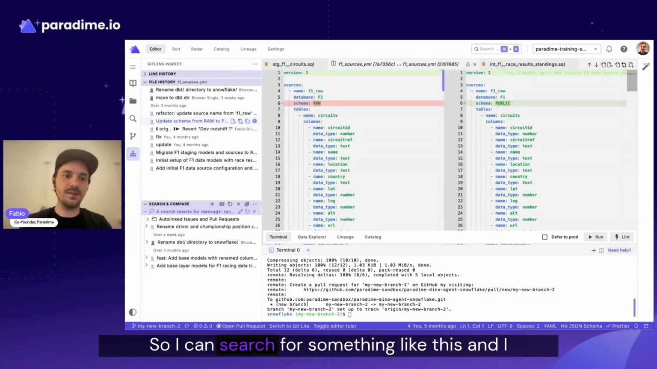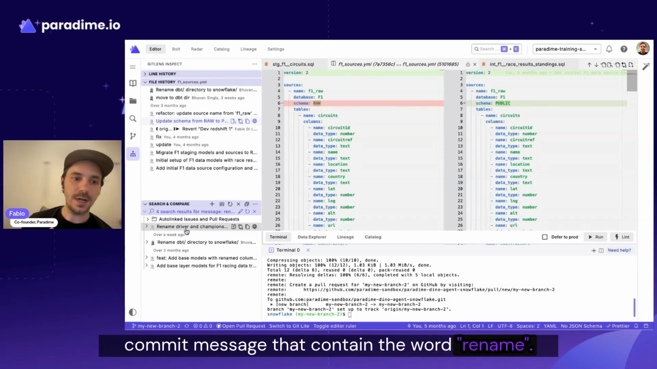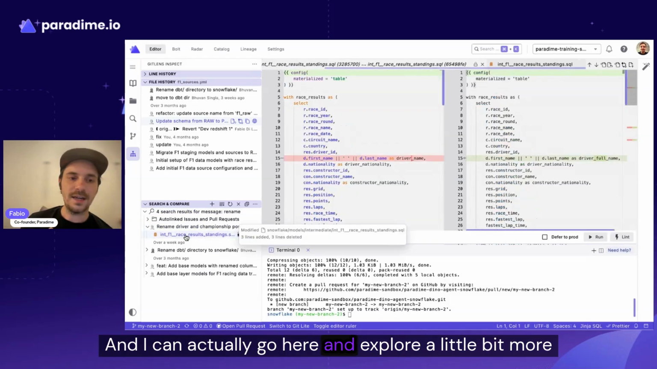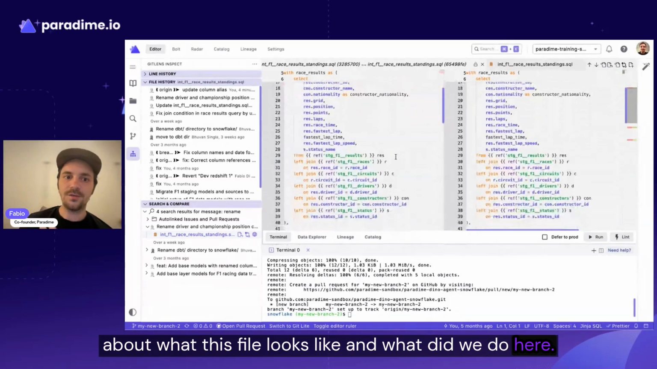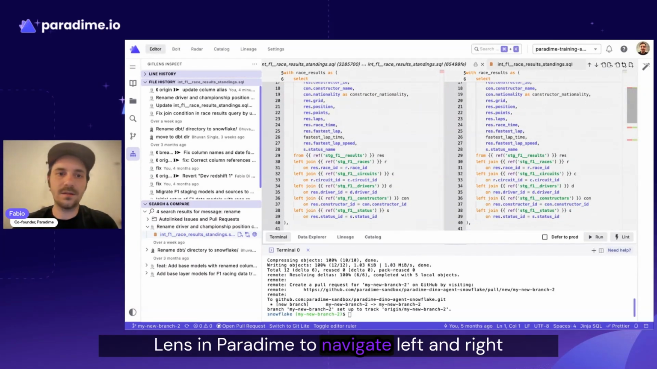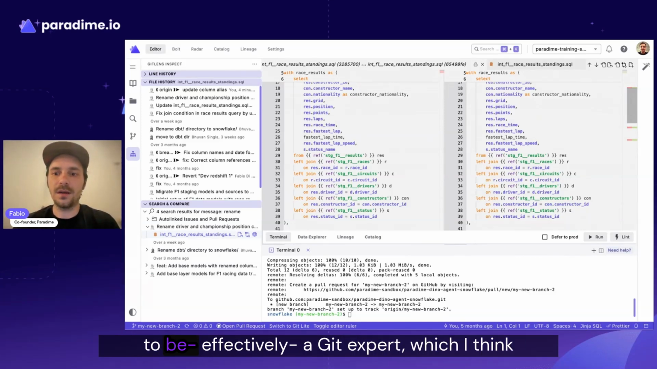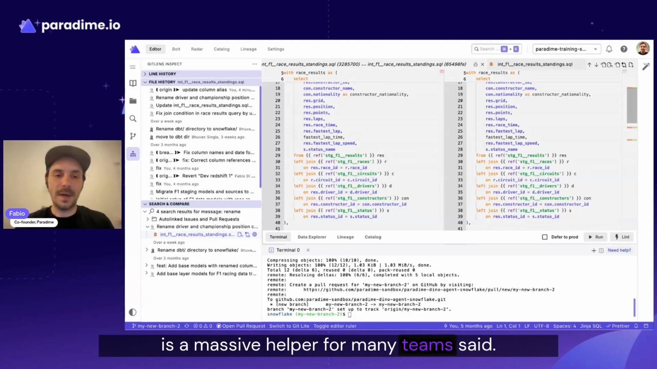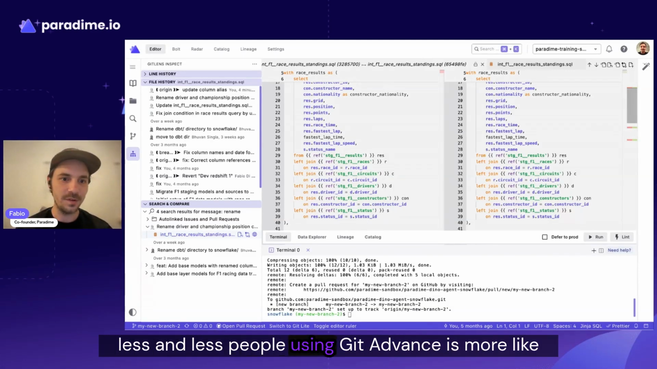So I can search for something like this, and I can see here, okay, it returns a bunch of commit messages that contain the word rename. And I can go here and explore a little bit more about what this file looked like and what we did here. So it really gives you the ability with Git Lens in Paradime to navigate left and right through all your commit history without having to be effectively a Git expert, which I think is a massive helper for my teams. As teams have started migrating to Git Lite, I see less and less people using Git Advanced.